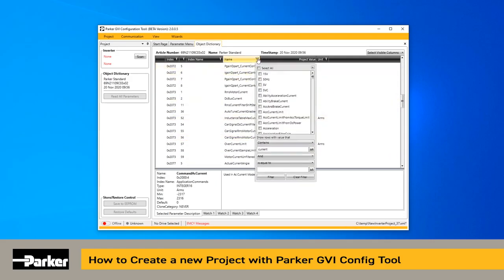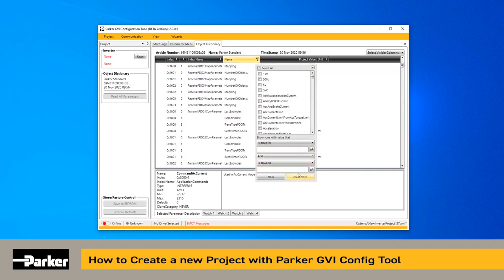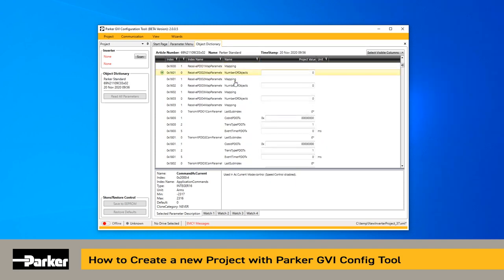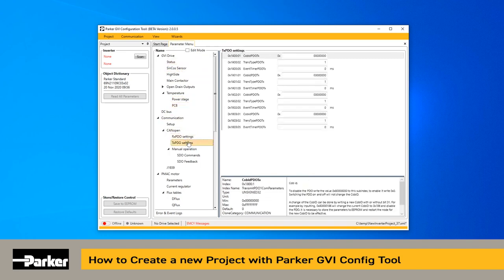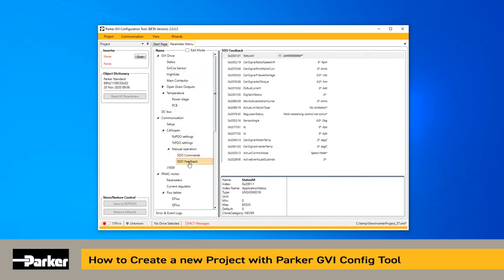So it should be quite easy to find things, but the idea of the parameter menu is to simplify this view, so you don't need to use the full-blown object dictionary to set up the drive. We can use this much simpler parameter menu to navigate and find the parameters that we need during commissioning.